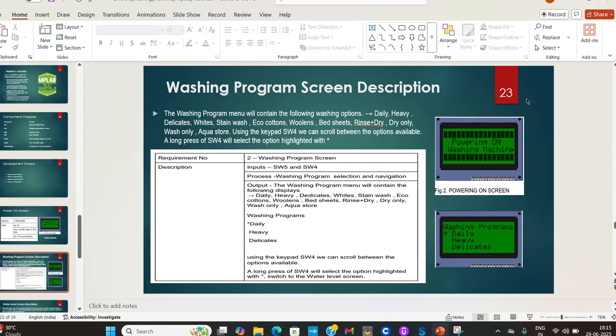After switch 5 is pressed, it shows this on the screen: powering on the washing machine. After powering on, it will show some washing programs and navigate us to the washing program selection. Here we choose what type of clothes we are washing: heavy, delicates, whites, bed sheets, and what we want: rinse, press, dry only, wash only, aqua store.